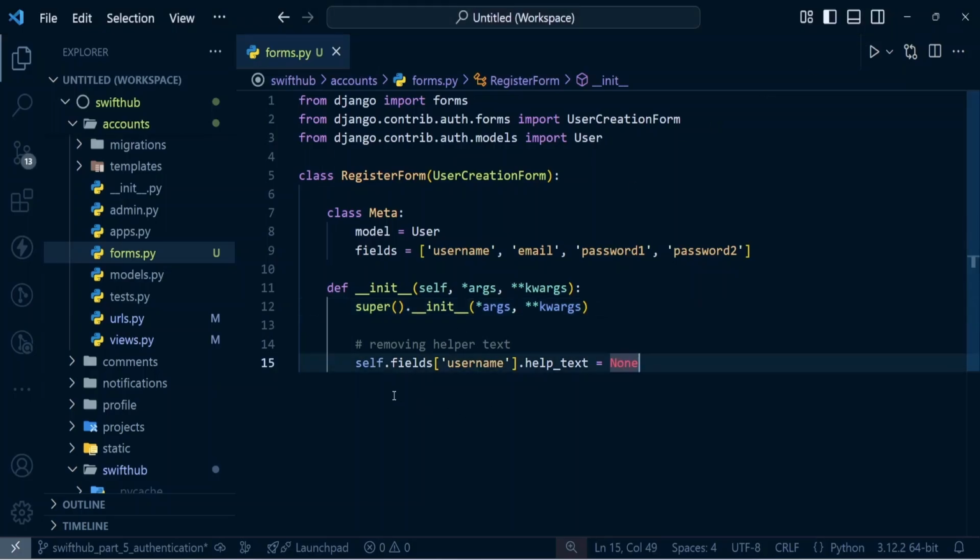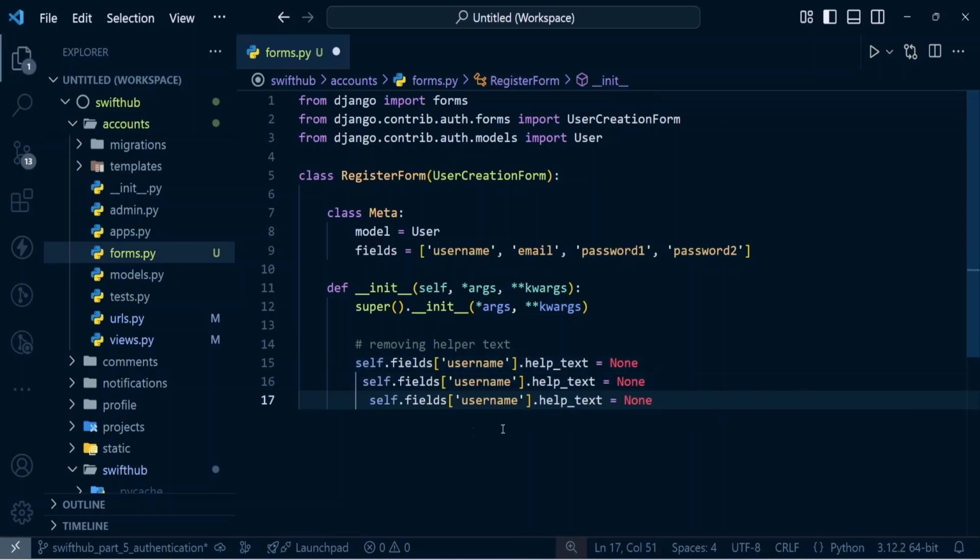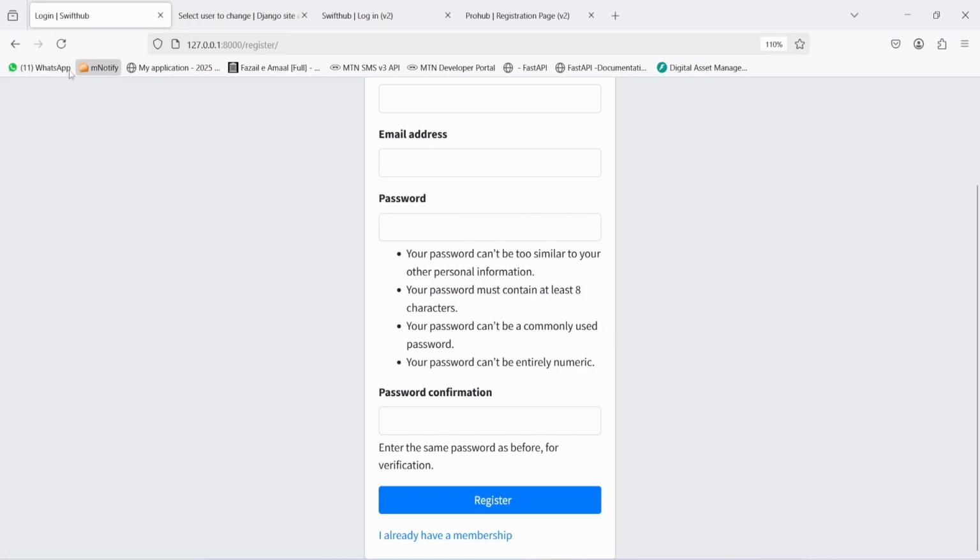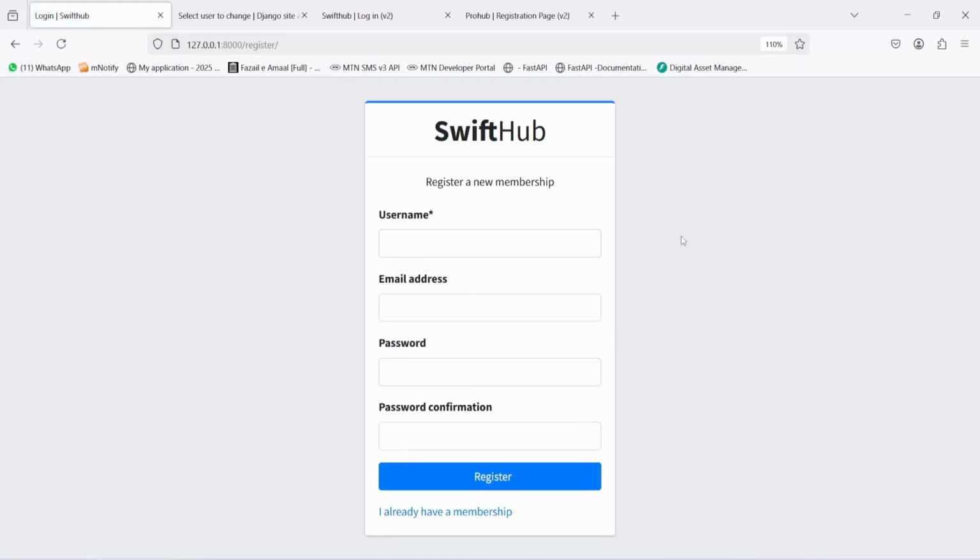So I'm just going to come here, and now that this one is working, I'm just going to copy and paste it 2 more times. Okay, so the first one is just going to be password 1. So I'm going to copy password 1 and then paste it over here, and then we say help text is equal to None. And then the next one is going to be password 2, and we can come here and paste it over here. So I'm just going to save changes, and then refresh, and all these ones should be gone now. So now our form is very simplified.